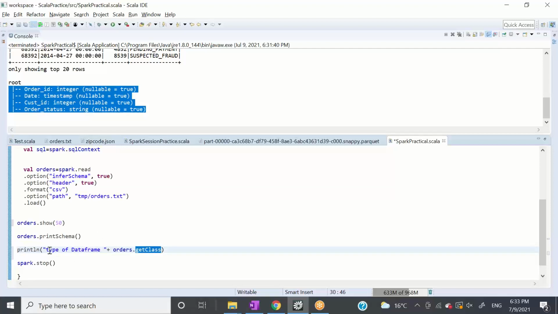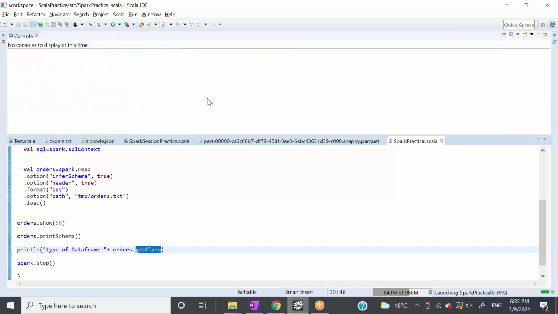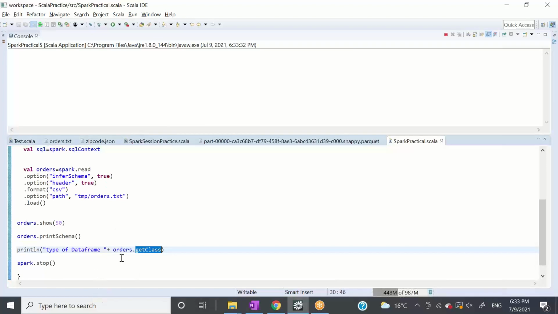So ideally, the type of the DataFrame should be Dataset. Let's see. So I'll run it again. What should come? Ideally, it should give me the type of the DataFrame as org.apache.spark.sql.Dataset, and it will prove that behind the scene it is a Dataset, right? Let's see.